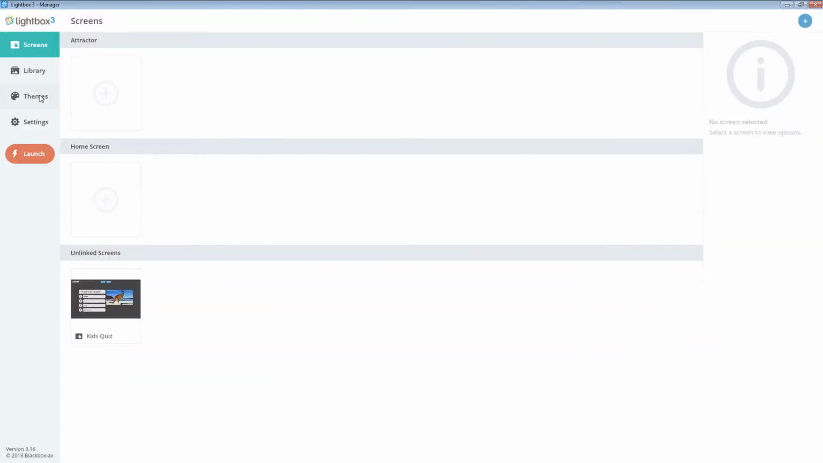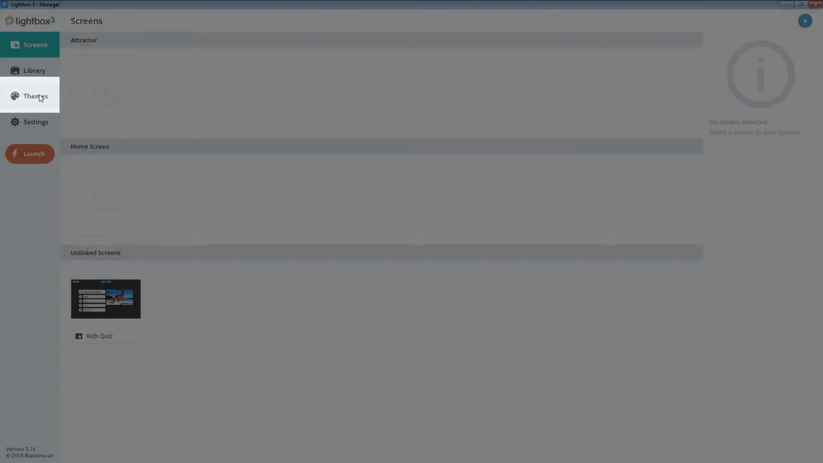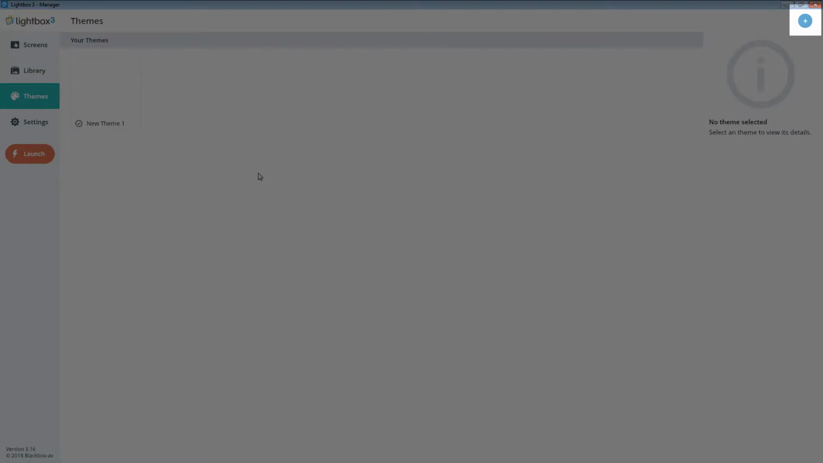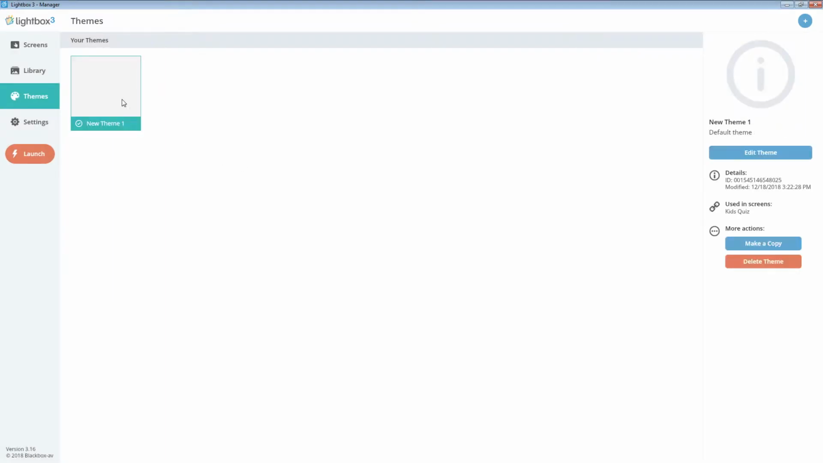The theme section is where you're able to further customize how your content is presented in the viewer. The default theme applies to all your screens as standard. You can edit this theme if you want, or create a completely new one to apply to individual screens, or even set to the new default. We're going to work on a new one. Click the plus icon or simply duplicate an existing theme like so.